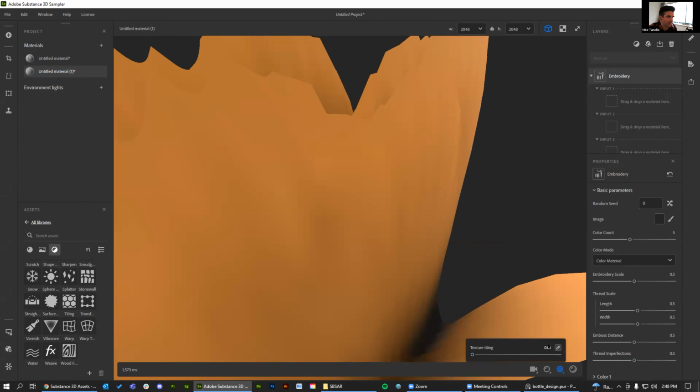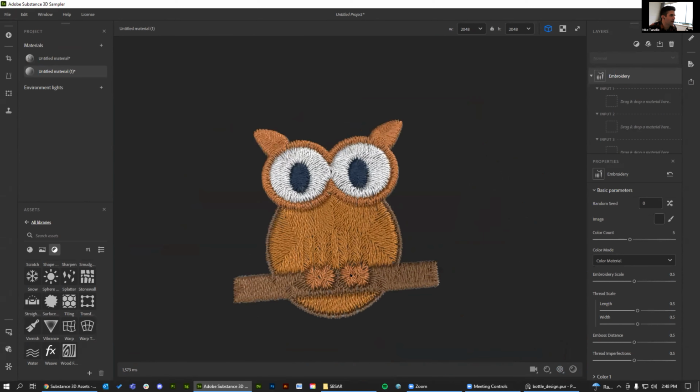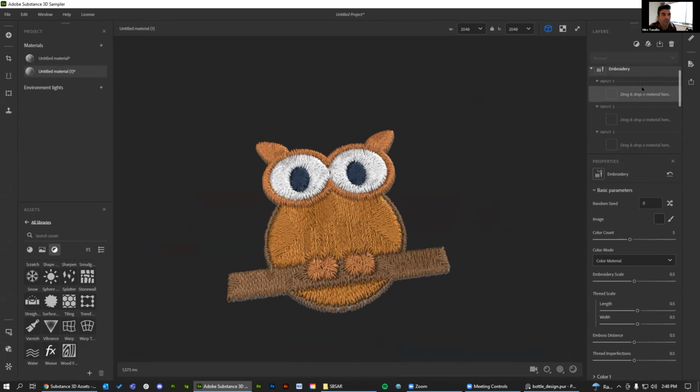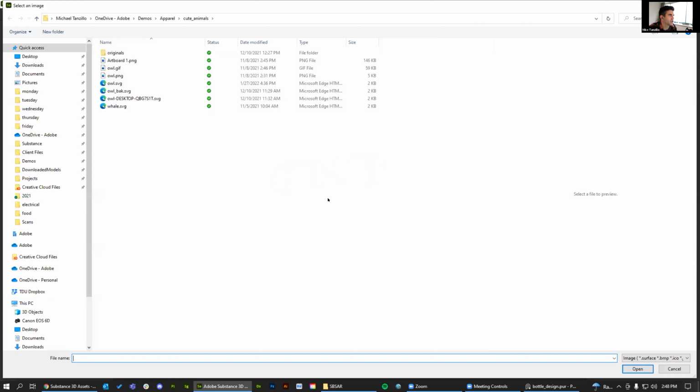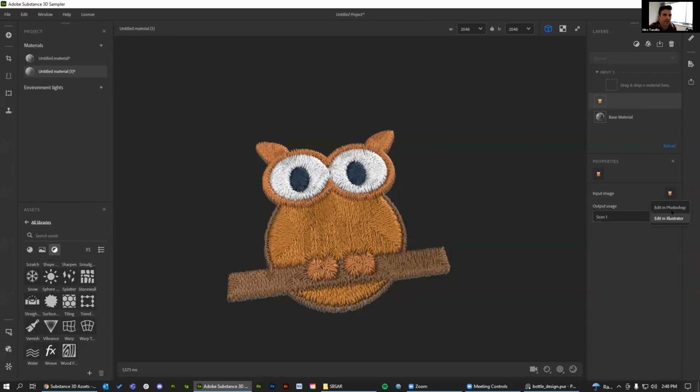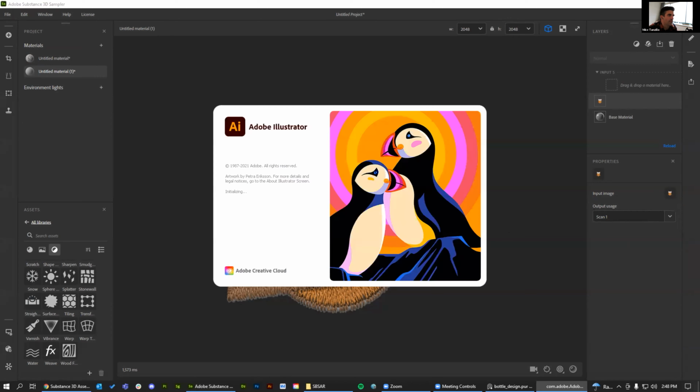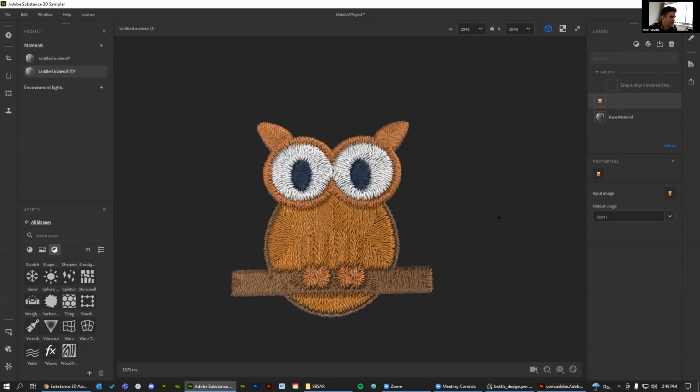Not 0.1, that seems aggressive. There we go. So now, basically, out of the gate, let me just show you the Illustrator file so you can see. Right click, edit Illustrator. It's just like a flat little 2D design of this guy.